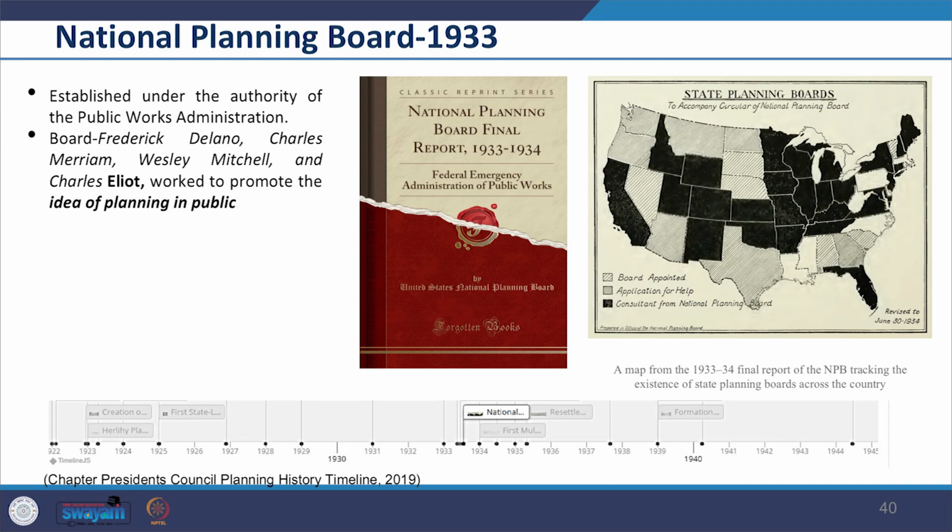Later in 1933, we see the National Planning Board was established under the authority of the Public Works Administration. The board, which included Frederick Delano, Charles Merriam, Wesley Mitchell, and Charles Eliot, worked to promote the idea of planning in public works and push for comprehensive regional plans. So, we had seen comprehensive regional plans also in our previous lectures. So, this came into formal system in 1933.